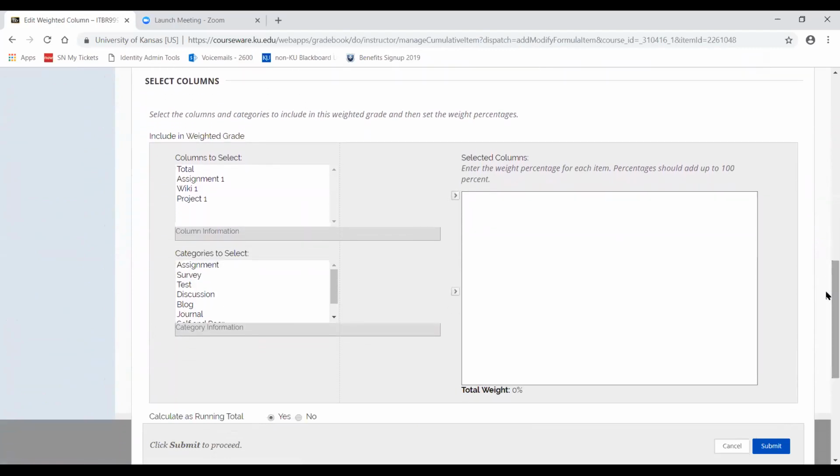But there's a select columns area, and this is where you can start setting up your weighting. I worked with a number of electronic gradebooks in the past where you could set up percentages. To me, Blackboard is still probably the most straightforward. You just have to remember that all the percentages are set in this one column. This is the column that will be calculating your grades. You've got two options. You can pull singular columns over. You can also bring categories in.